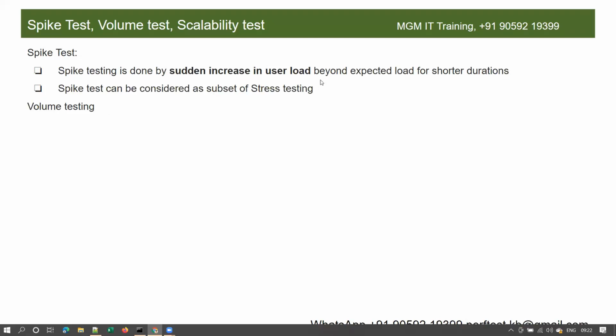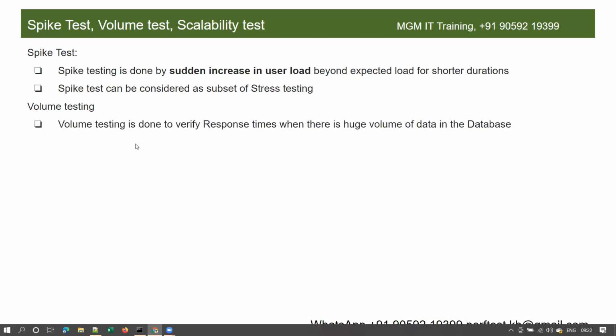The duration of the spike will be shorter only. I explained the IRCTC example for that. Why is it called a shorter duration? When you have a flash sale, the product will be over in 5 or 10 minutes. After that, your load will become normal, yes or no? Yes, sir.